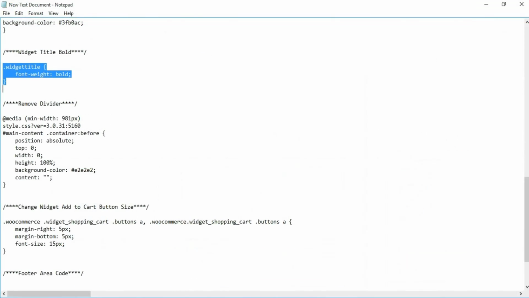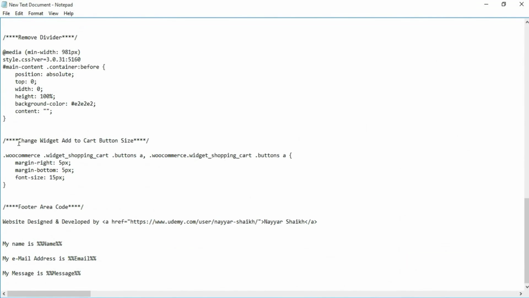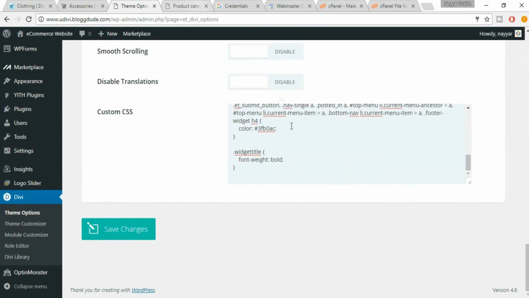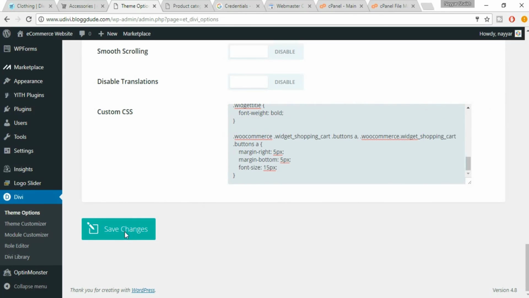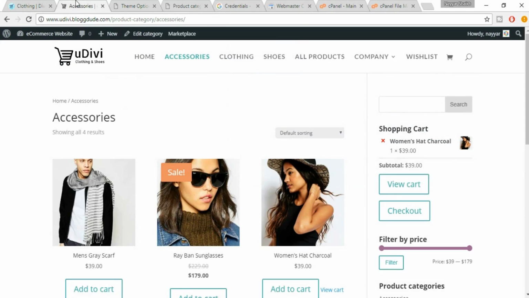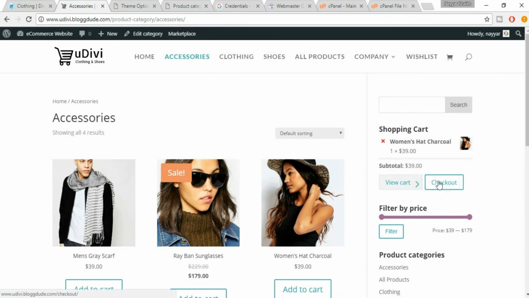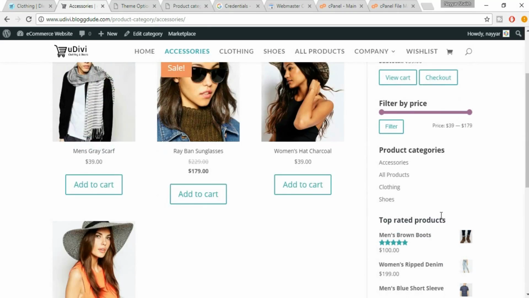Again, come back to that file. Now here it is, change widget add to cart button size. Now copy this thing, select everything from here, copy this, again come back to your dashboard over here. Now paste this code over here and click on save changes. Now refresh this page and we should see. Now as you can see, the size of the button has changed. So we have successfully created our sidebar also.